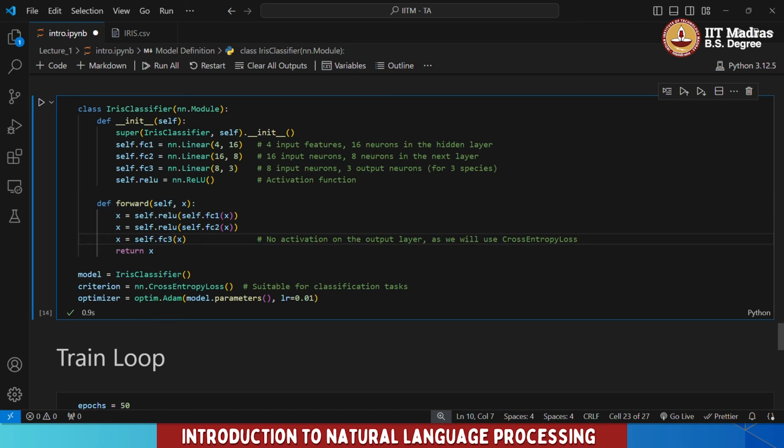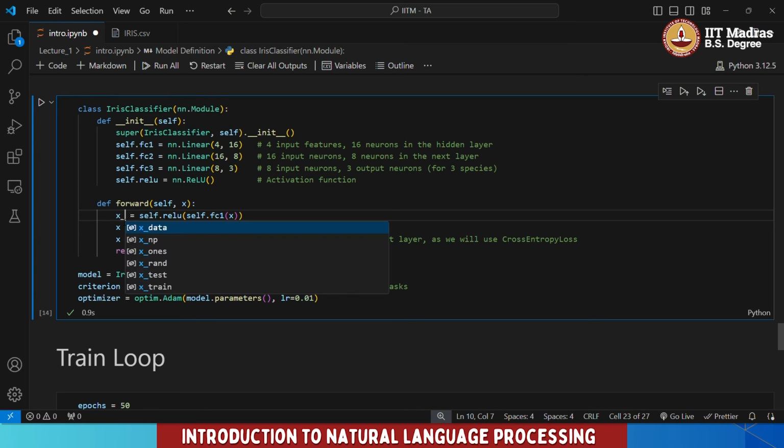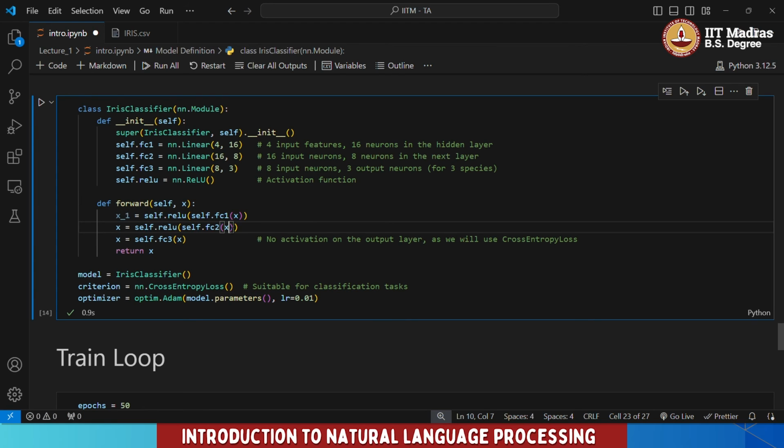So whenever you pass an input to this model, this object model that is there, it'll go to this forward function, and this is where the input will come, and that will start getting calculated. So the first call is through FC1, that is fully connected layer 1, 4 to 16, and then an activation function is called on top of it, and the result is stored again in X. I can call this X1 for simplicity, for you to understand.